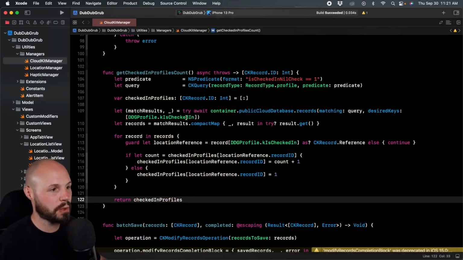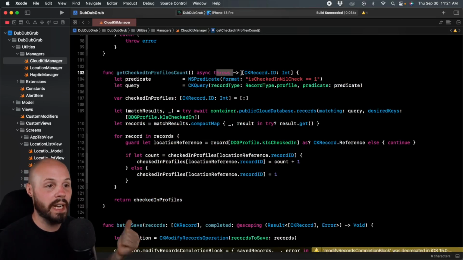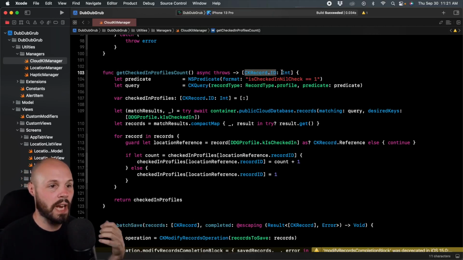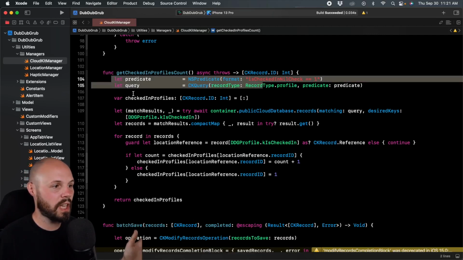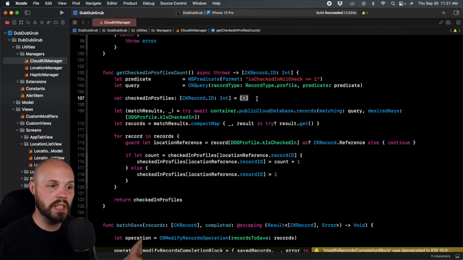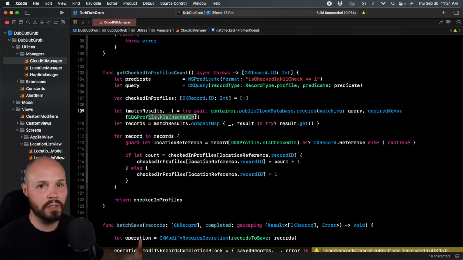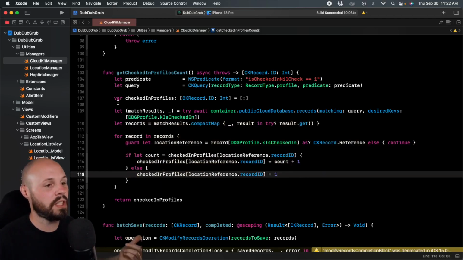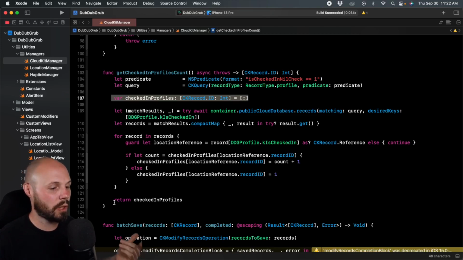Real quick review because it's very similar to what we've done. Mark async, mark throws. It has to return something. It's not an optional. It's returning our dictionary that we're building. Again, it has the location IDs and then how many people are there. Building our query, that's the same. We have our dictionary that starts off as an empty dictionary that we're going to build from the records that we get back. Here is us doing records matching the query. We did set desired keys, so all we're getting back is the isCheckedIn reference. We're not getting back the first name, last name, avatar, because all we care about is the count. We don't care about the individual people in this case. Here is us reaching in to get our records. Explained that a bunch. Now that we have our array of records, we're going to iterate over those records and then build our dictionary from those records accordingly, and then we're going to return that dictionary.